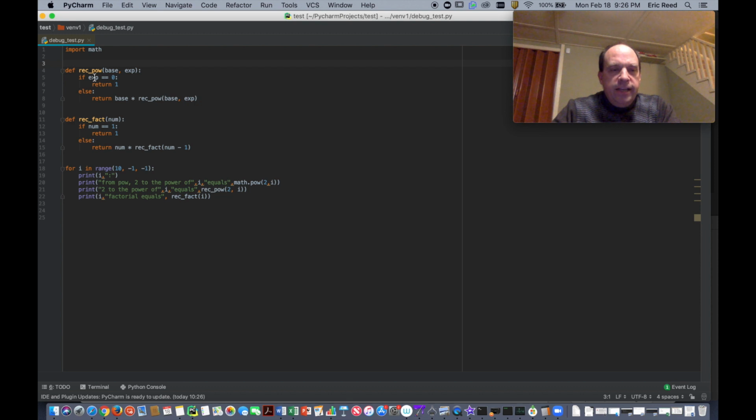I have a program here that has some problems. What this program intends to do is evaluate some simple math functions. It takes the variable I from 10 to -1. Remember, we don't actually get to -1, so it'll take it from 10 to 0. And within this loop, it evaluates I to the second power using math.pow, and then again evaluates I to the second power using a recursive power function that we made, and then evaluates I factorial using another recursive function to evaluate the factorial.